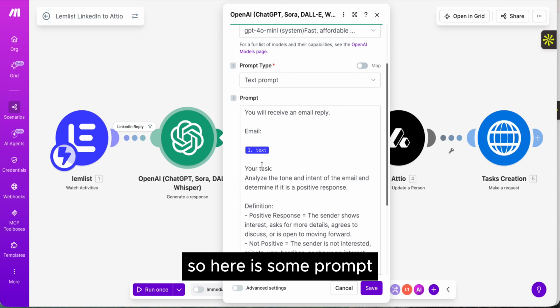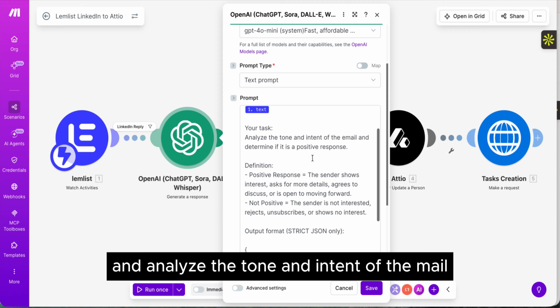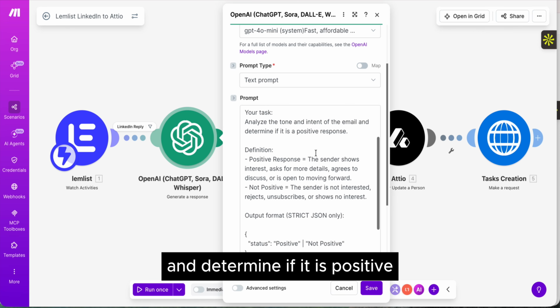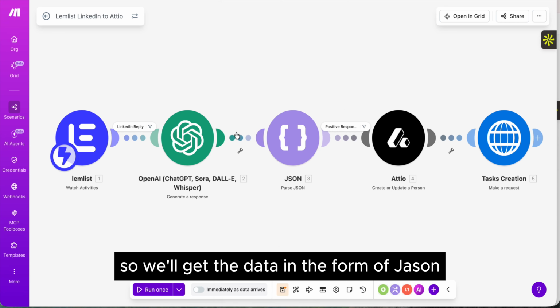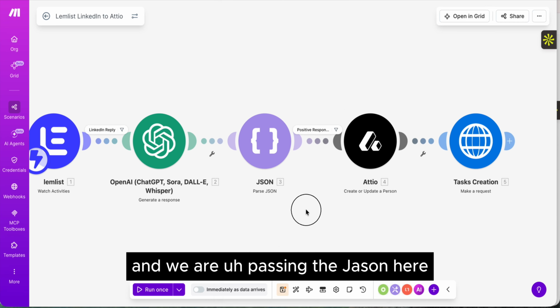So here is the prompt. You'll receive an email reply. This is the reply mapped, and analyze the tone and intent of the mail and determine if it is positive. So we'll get the data in the form of JSON, and we are parsing the JSON here.